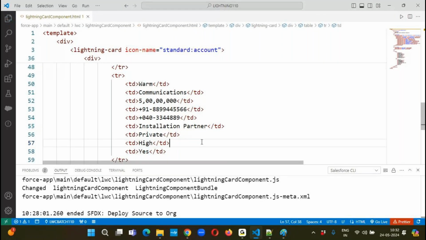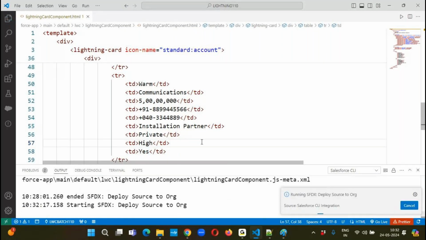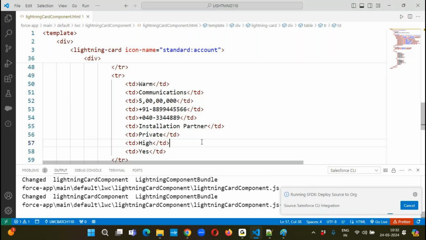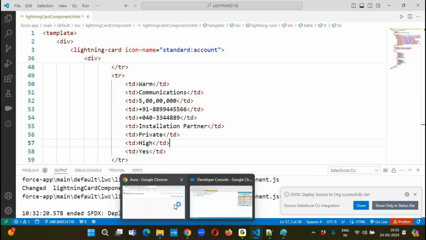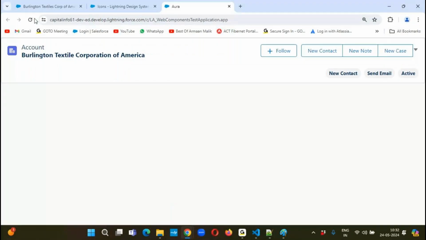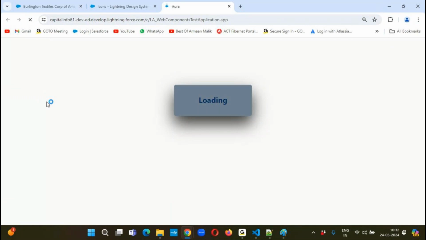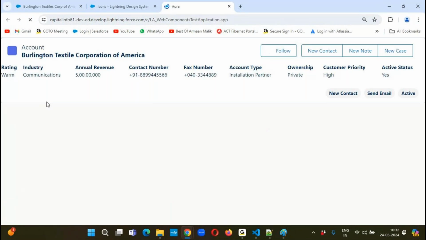Now let's see. Save this content now. Let's refresh this screen now. Now we can see the content. Whatever the content that we are representing, that content will be getting visible to you.